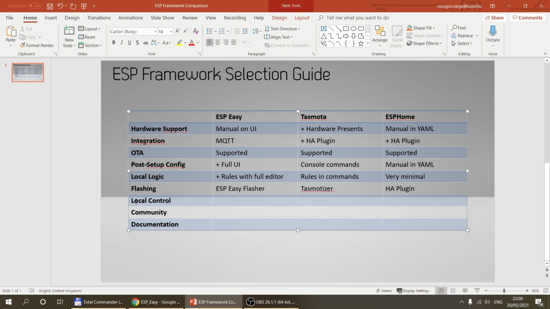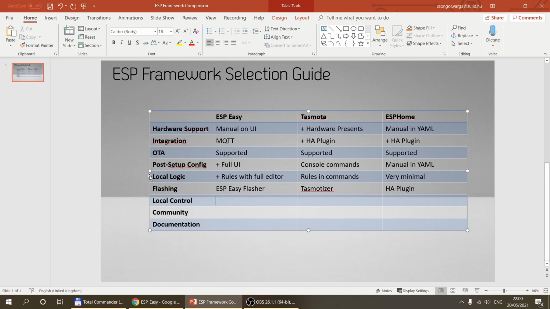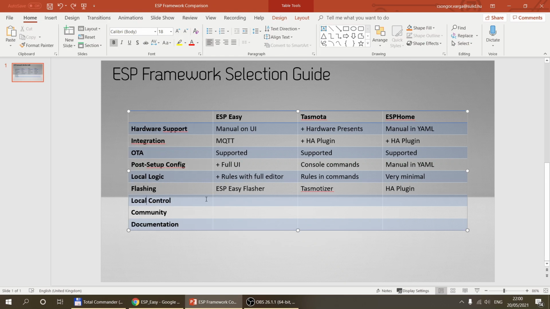The next one I want to talk about is local control, which is very similar to local logic, but local control means: can you use the built-in UI or the ESP itself to interact with the device? And I think maybe you could guess that the ESP is the best.